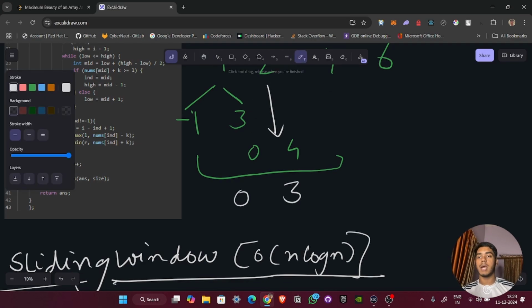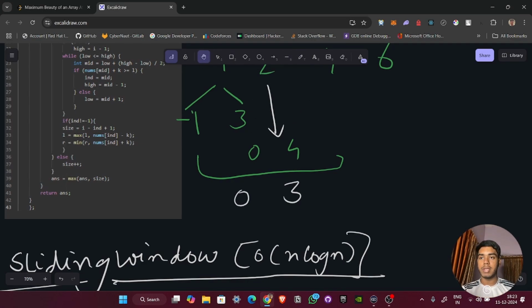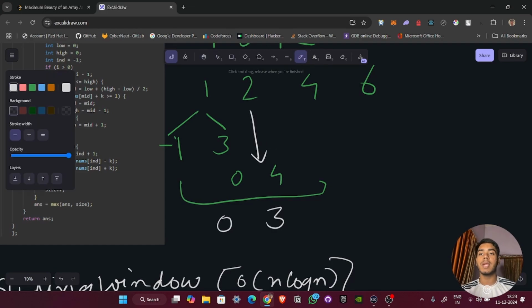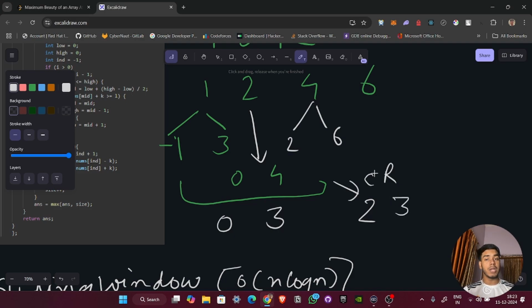Like for this, when it will reach 4, what will be the range? Your range will update again. For 4 you have 2 and 6. So your combined range will become CR. I'm just telling in short. CR will become the maximum of both: the left range will become 2, and your right range will become 3. So till now it is also valid, 2 and 3.